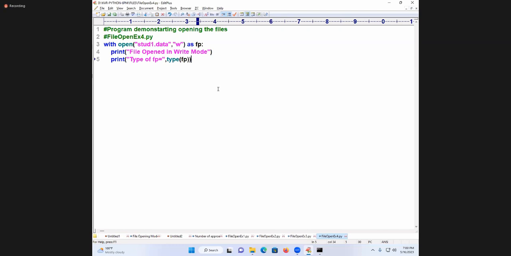Write a Python program which will obtain internal information about the files, such as file name, comma, file mode, comma, readability, comma, writability, and closability. Readability, writability, and closability. File opening modes are also important.